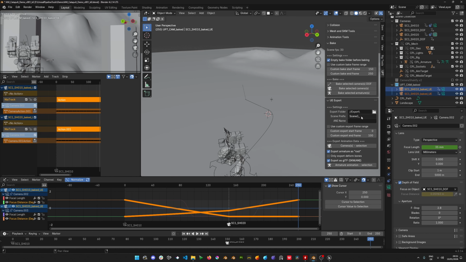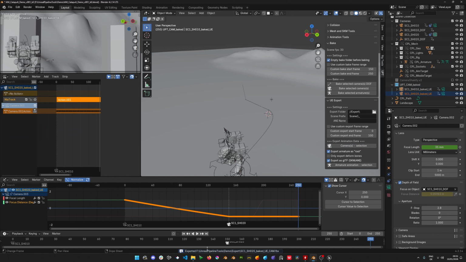If we have several scenes, that can help to organize your exports. With this, now, again, for export, we have a possibility to use a custom export frame range. Otherwise, it will just use the scene frame range. So I'm fine with that. Export selected cameras. And there we have our confirmation that these have been exported to FBX.